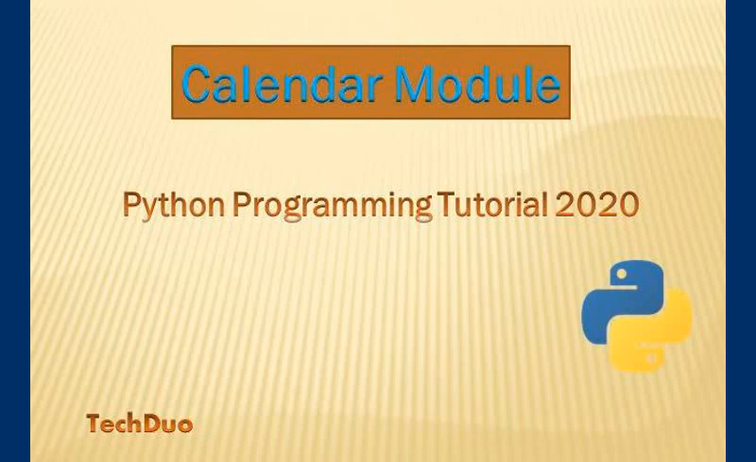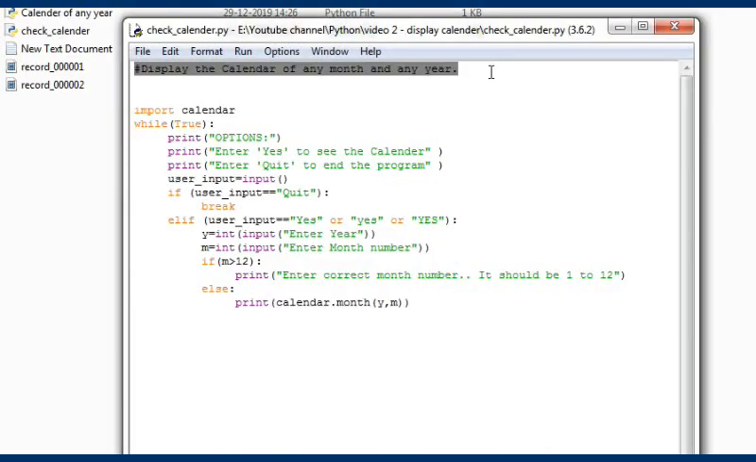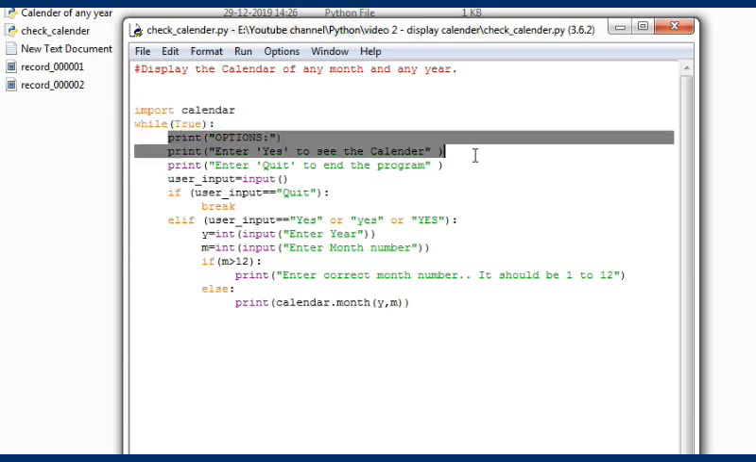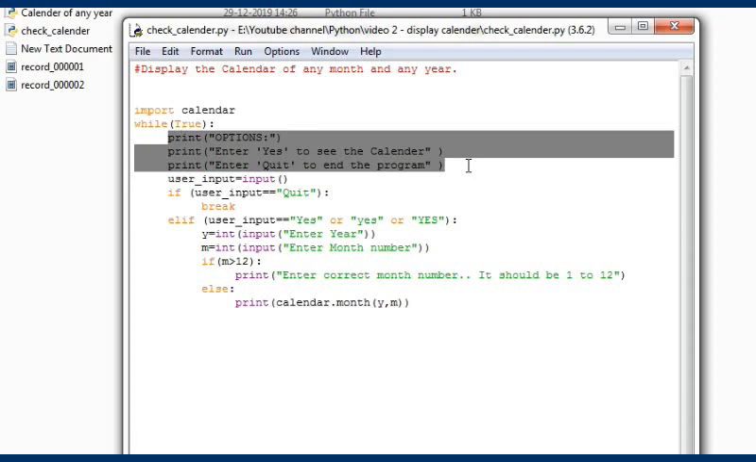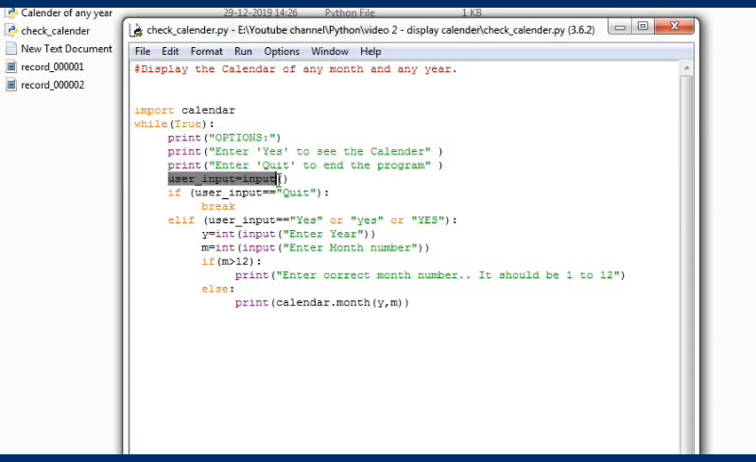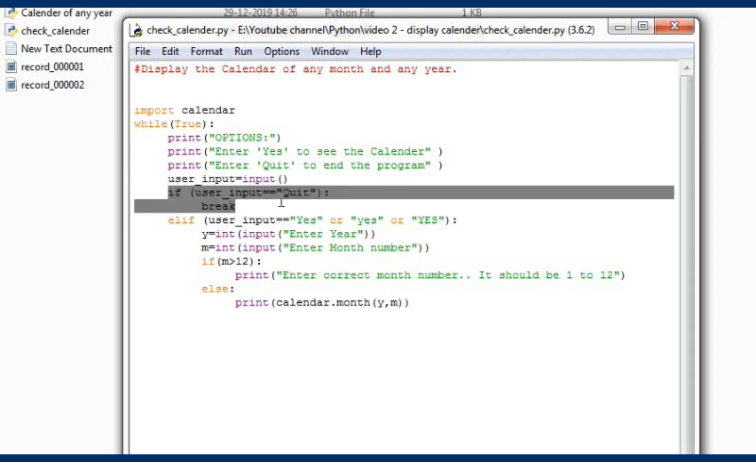So our first program is to display the calendar of any month and any year. We begin with import calendar, which will import all the classes of this module. And we use a while loop. So while True means loop forever, and inside the print statement we use two options. The first one is yes to see the calendar, and the second one is quit to end the program.